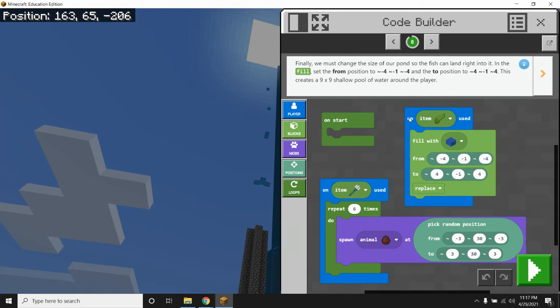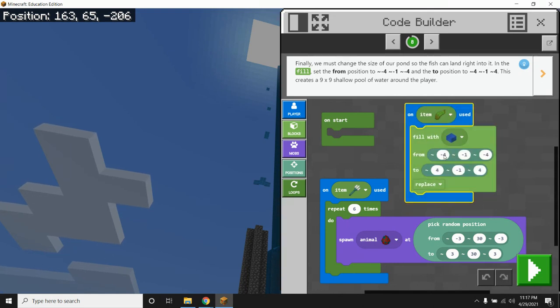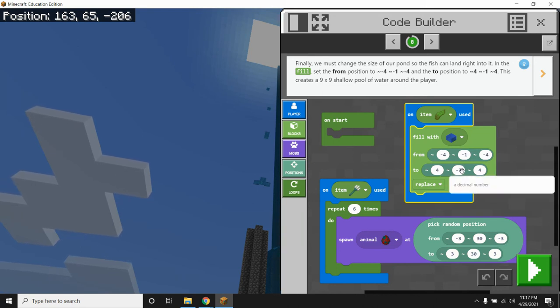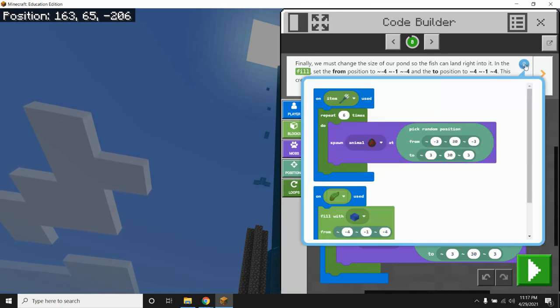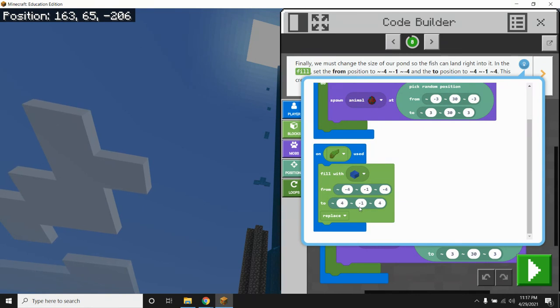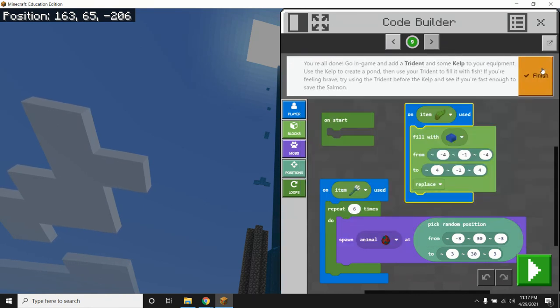That's how Minecraft does directions. So it's going to be 4 blocks in every direction, except it's all going to be under your feet. It's going to be a square. It's going to be 4 blocks that way and 4 blocks that way. So this is going to end up being like an 8x8 square that we're going to be right in the middle of, and it's going to be 1 block underneath our feet whenever we use item kelp. Okay, if you're not sure, look at the picture. Make sure what you've got matches the picture. All right. Now what we're going to do is, great, we're all done. So we're going to go into the game.